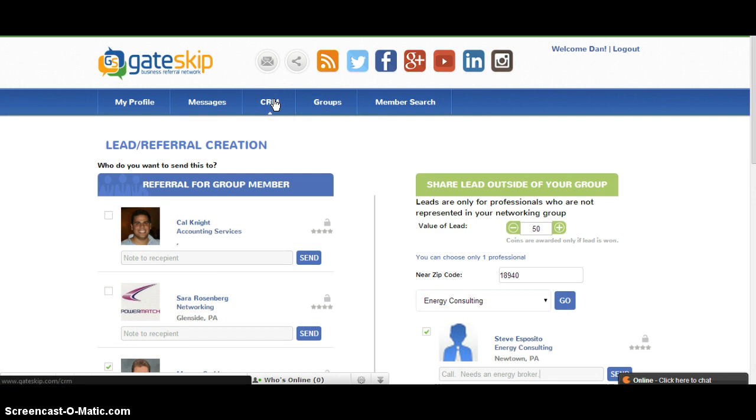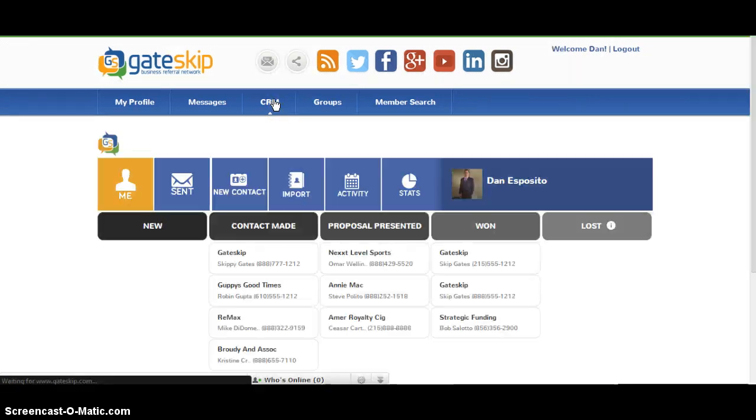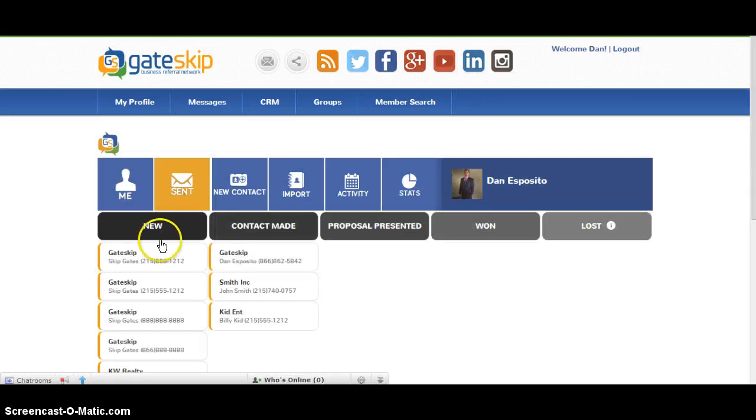But I'm going to go back to my CRM, and what will happen is when I click on my sent files here, I'll see where any lead or referral is in the pipeline of the member that I sent it to, so I can make sure that my referral and lead partners are following up on the business opportunities that I've sent to them.